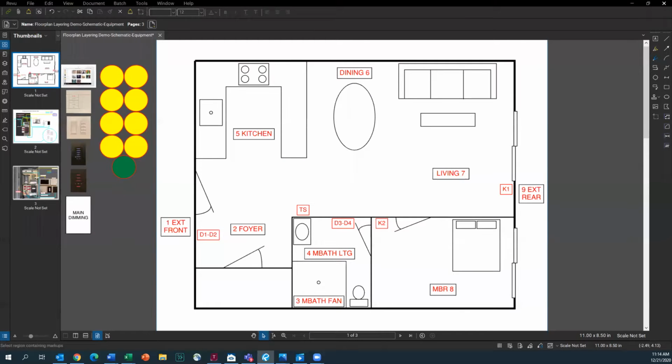Welcome to the Crestron Home Lighting Control Design, Layout, and Hardware video. In this segment, we will cover design considerations for lighting controls in a luxury condo.